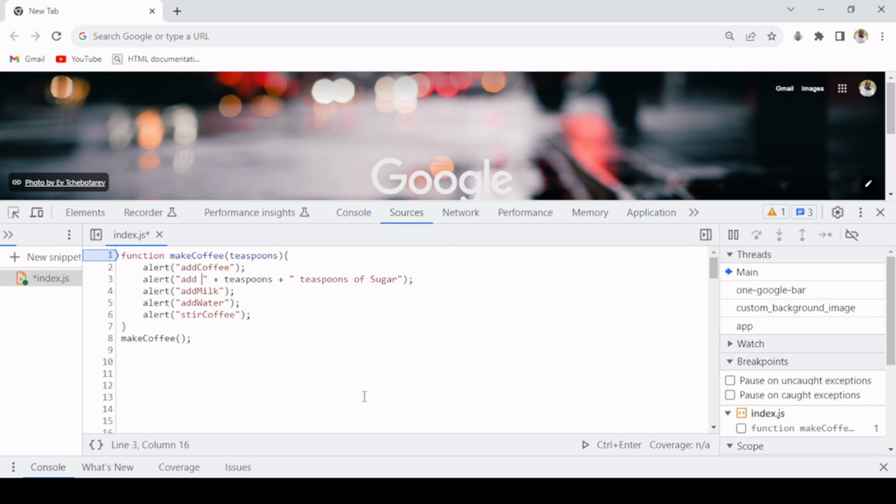Now we can include an argument when we call this function. Let's say I want to add 2 teaspoons. I'm going to include the 2 inside here. Now 2 is an argument, and it is assigned to teaspoons, or this parameter. What this means is that in this function, teaspoons will be replaced by this argument, which is 2. Now let's run this code.